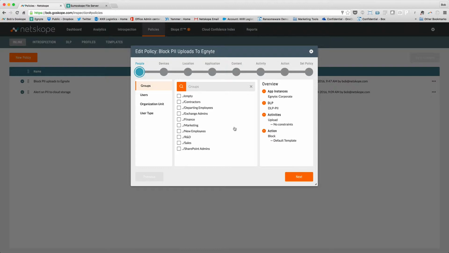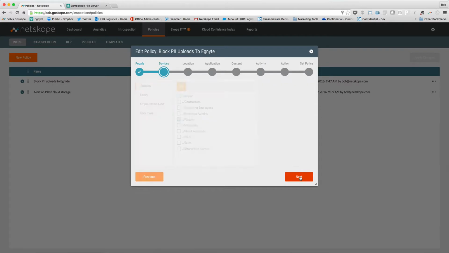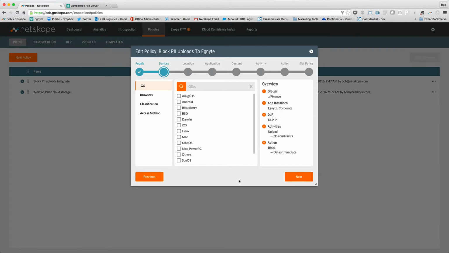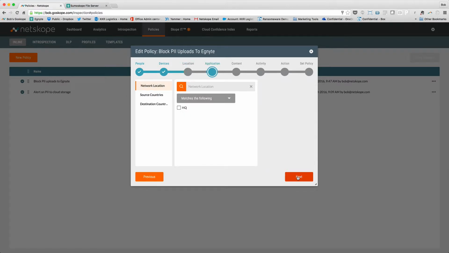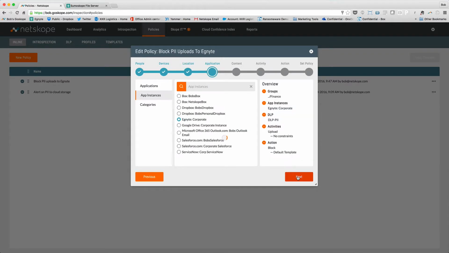Let's create a policy to prevent sensitive data from leaking into Egnyte. The Netskope Active Platform provides a powerful policy engine that enables you to bring in deep context into policy. From identity to device to location, you can craft granular policies to meet your needs. Netskope can also differentiate between corporate and personal instances of Egnyte. This is important as you may want to customize your policies based on whether the use is from the corporate sanctioned Egnyte or someone's personal use of Egnyte.